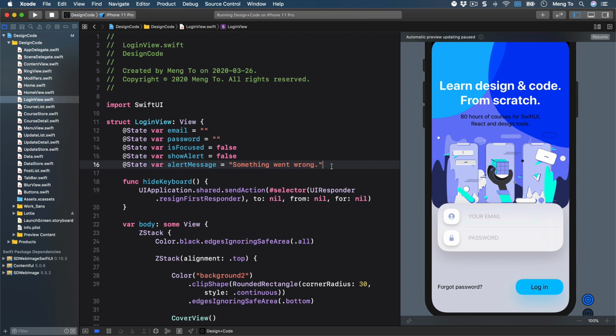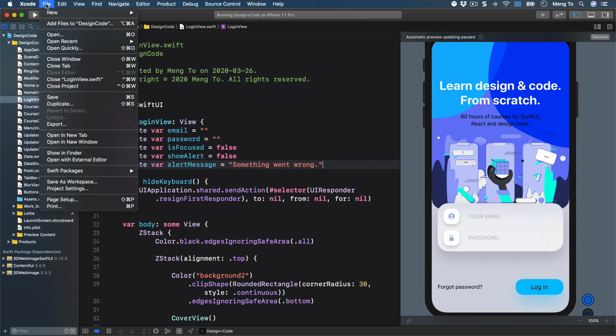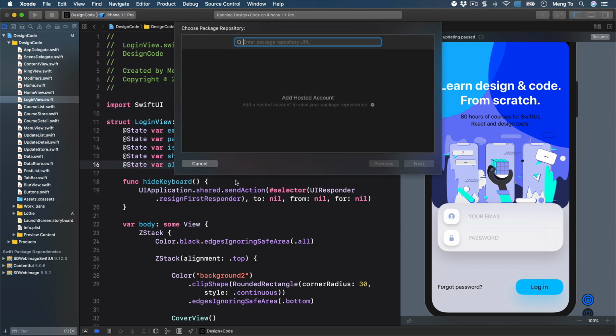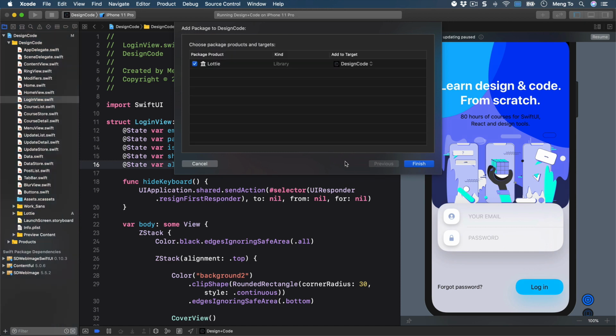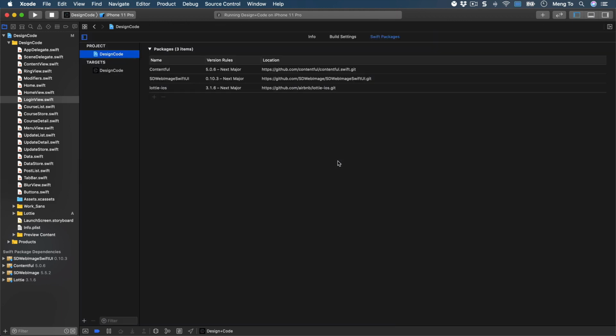Now to install the library, we're gonna go to File, Swift Packages, Add Package Dependency. This is where we're gonna enter the URL from GitHub. Click Next, and then leave it like this. So we're gonna get the latest version, and then Next. In the next screen, we have Lottie, so we're gonna finish this, and voila, it's installed.